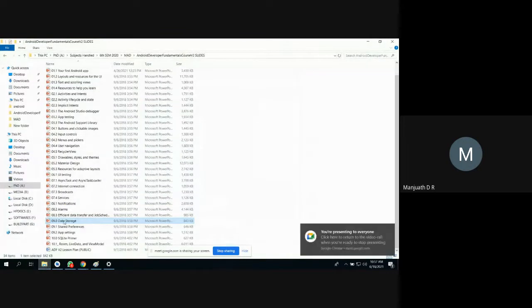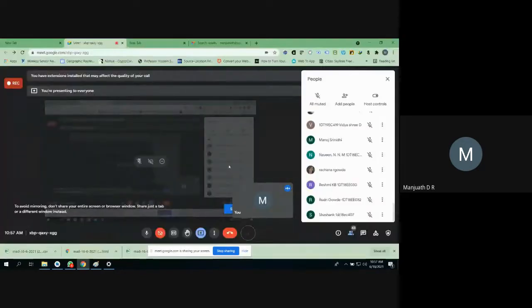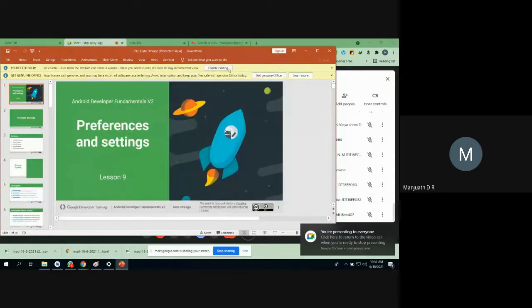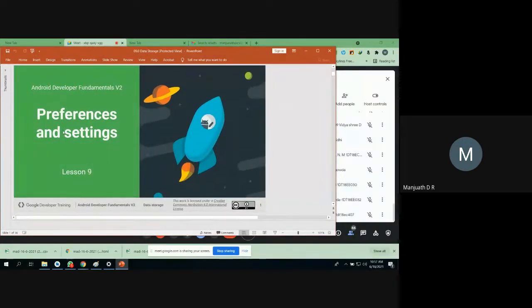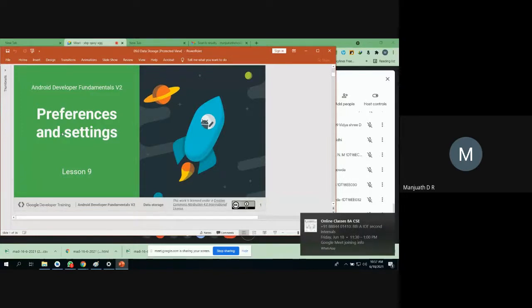So we'll start with data storage today. This complete module is based on how we are going to use the data provided by the users. The way the user can provide the data can be through the application using user interactive views, right? We already came across that in module 2.